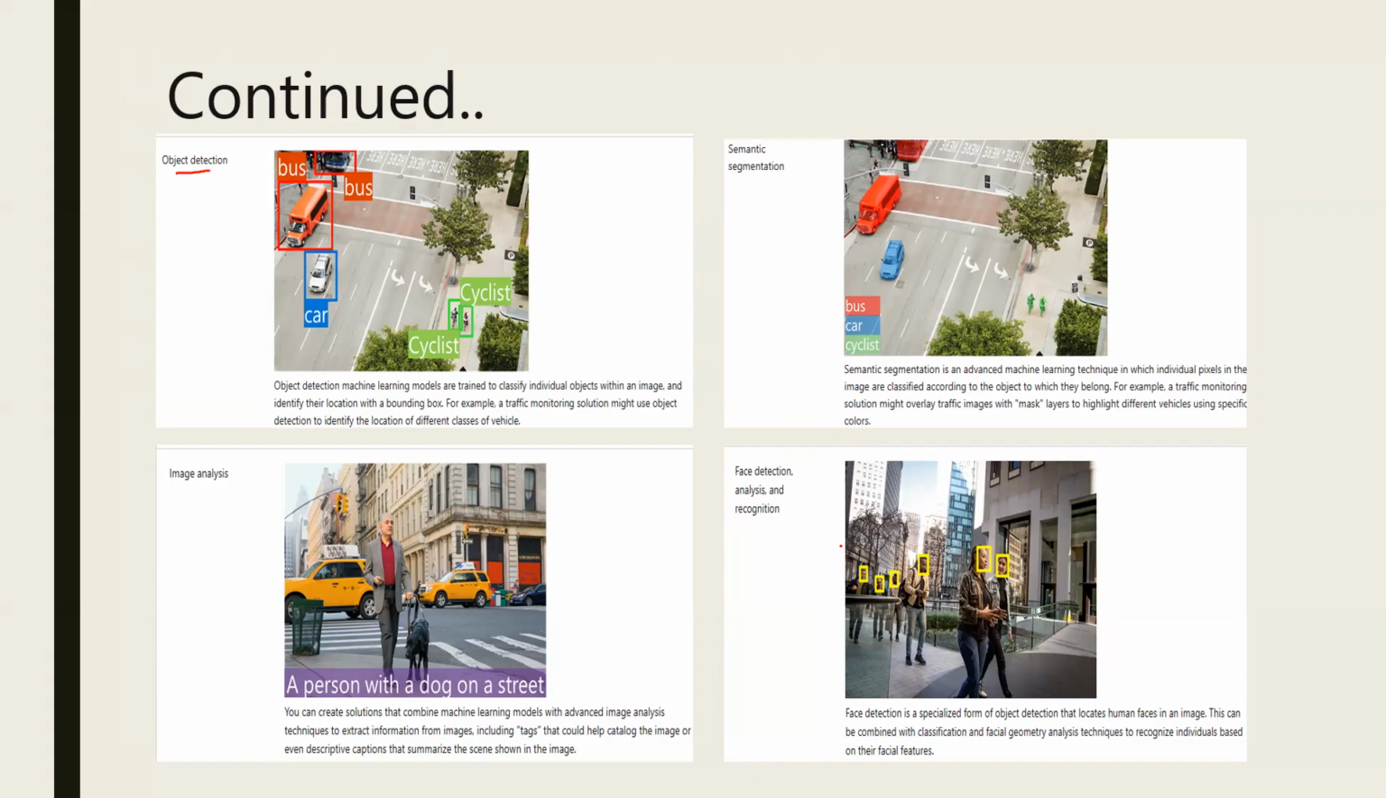In object detection, when we have multiple objects, it specifies which types of objects are present in a specific image. So for that we can use object detection. Okay. And then semantic segmentation. Here it is going to mask the colors for different objects that we'll be using.